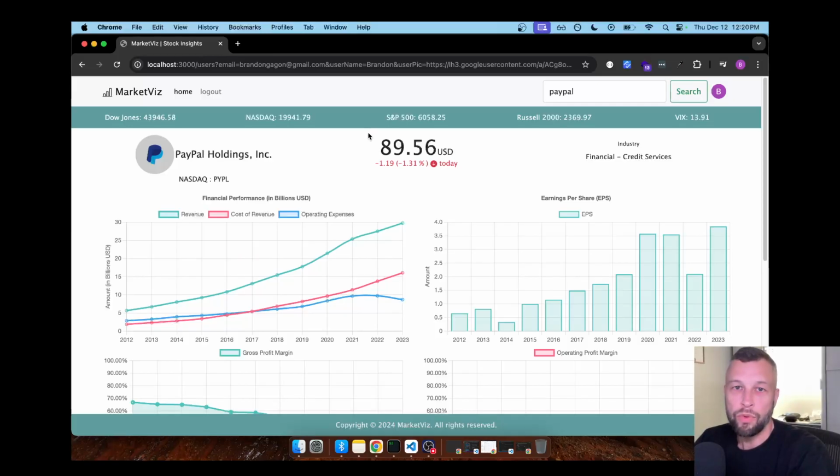Next, I want to add a profile so that users can set up watch lists, get alerts with price changes, and anything really else that the community thinks of. So feel free to comment down below if you think of any enhancements you'd like to see.